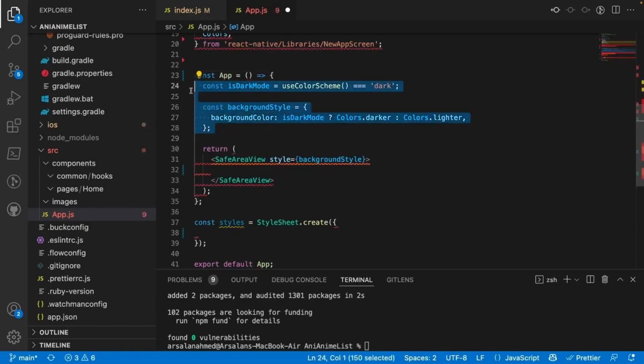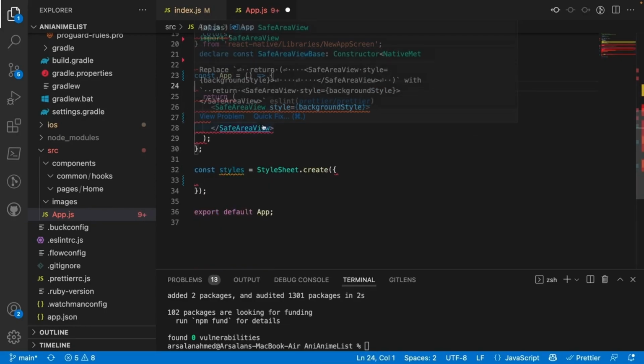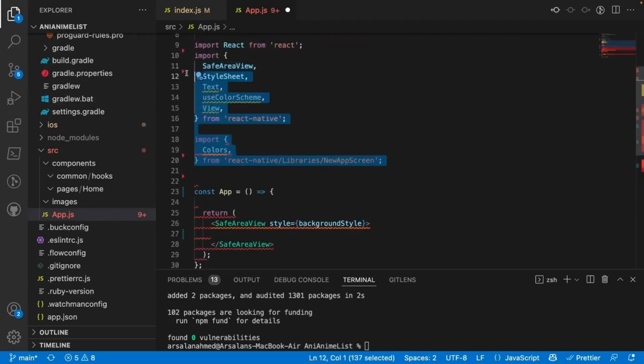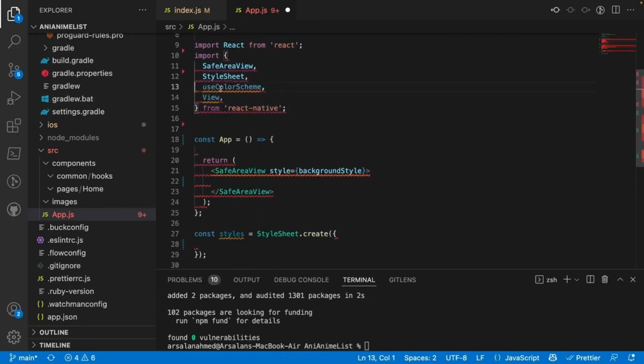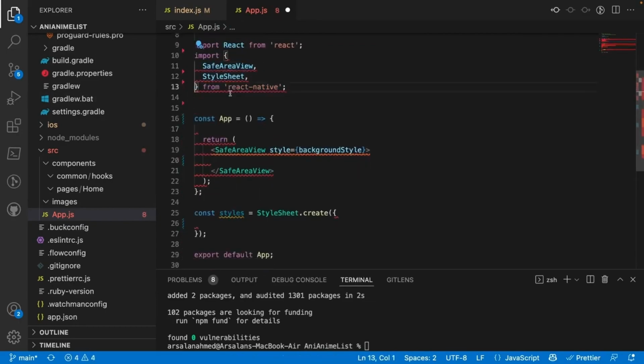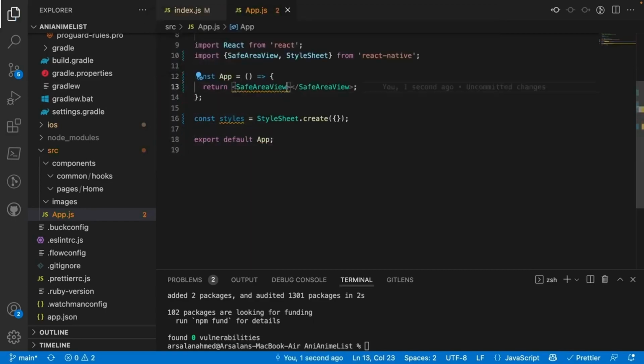And we can get rid of this dark mode, light mode. We're not going to have that functionality anyhow in the app. Let's get rid of all this stuff. Our text, color scheme, view, we'll add those things later on, but for now we don't need it. And I'm going to get rid of that safe area view, prettier, and clean it all up.